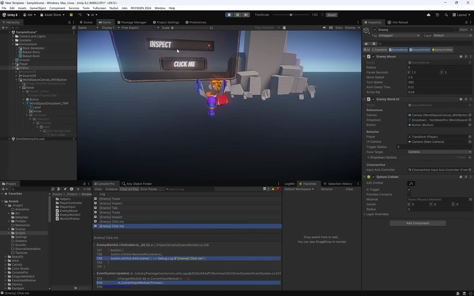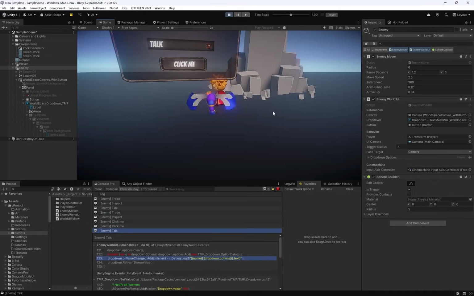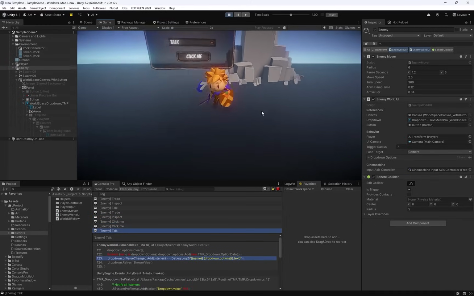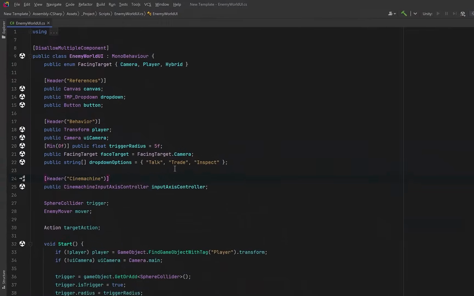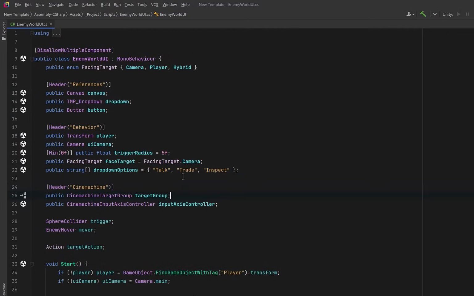But hey, dropdowns in world space, that's pretty awesome. I can see this being extremely useful for doing things like configuring RTS units, things like that. So one thing that's been bothering me a little bit though is that the panel keeps going off screen. Since I'm using Cinemachine, we can make use of the Cinemachine Target Group.